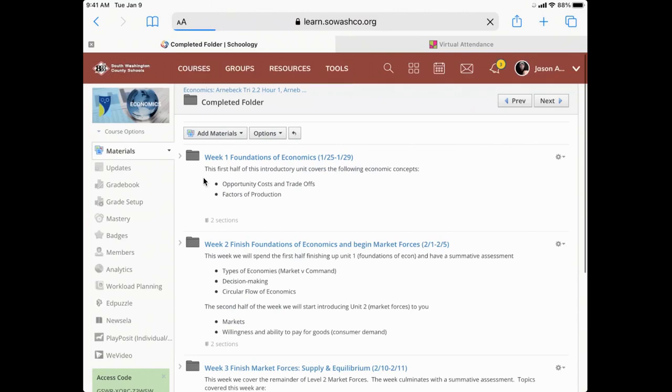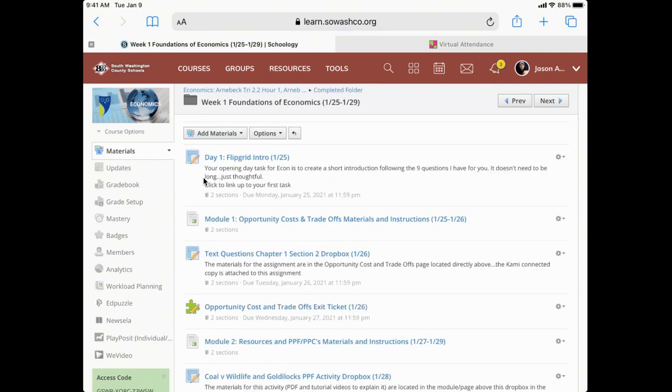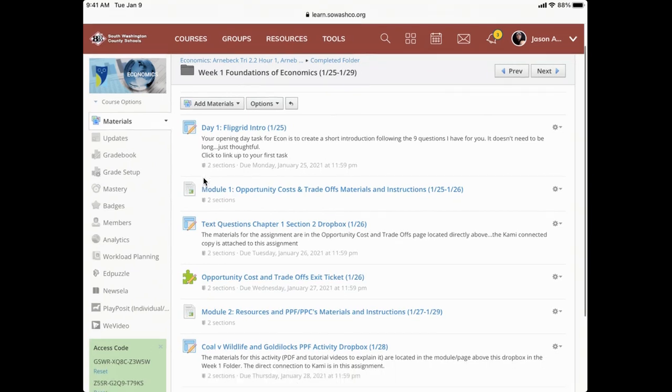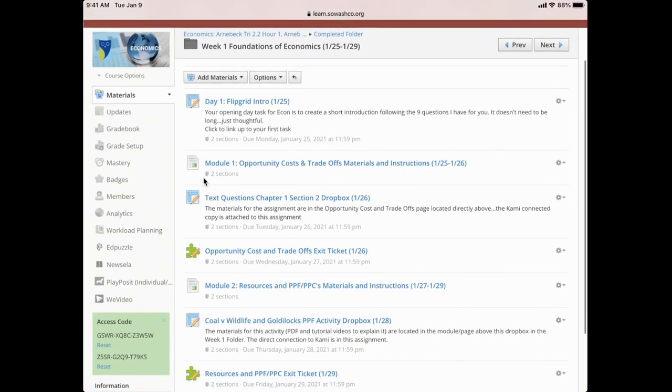The way that I've set up the course is that each folder represents a week, and then rather than doing things in a day folder, I have divided up the course into what I call modules, and each module is connected with a set of standards that we have to cover. So for example, in week 1, we have module 1 dealing with opportunity costs and trade-offs. We also cover module 2, resources and production possibility curves.